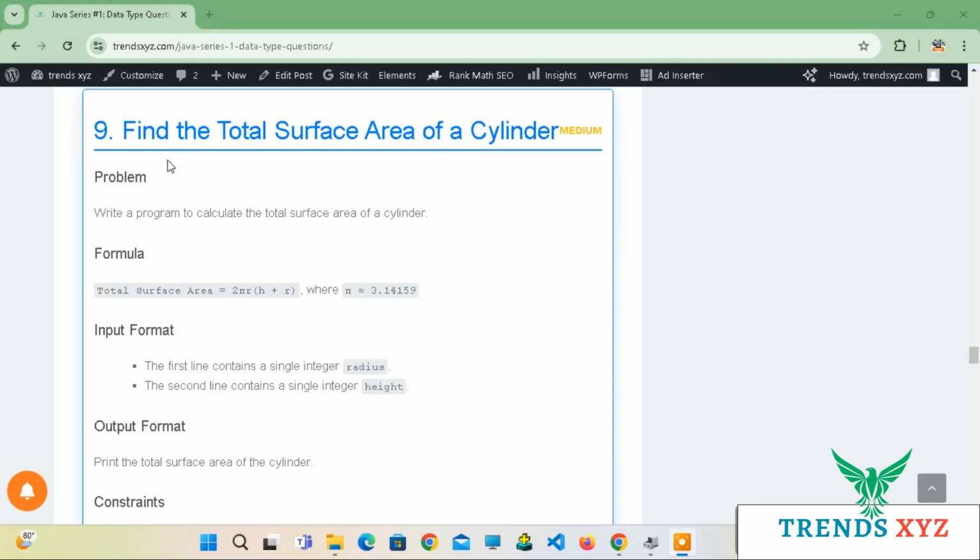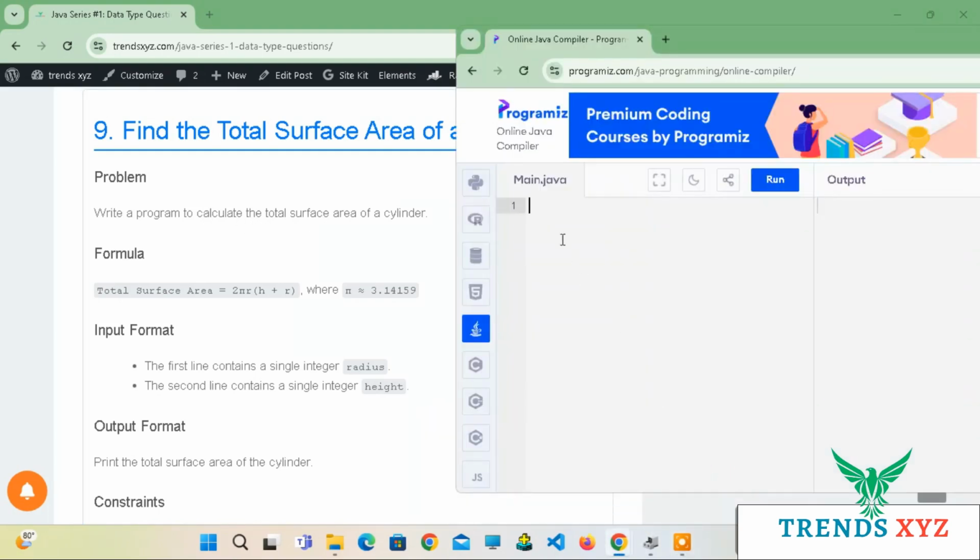The first question says, find the total surface area of the cylinder. The problem statement is, write a program to calculate the total surface area of the cylinder. So now, we'll code it. The formula is total surface area equals 2 pi r (h plus r), and the pi value is 3.14159. The input format is also given: the first line should be a radius and the second line should be a height. That is, the input is taken from the user as the radius and height. The output format is the calculation of the total surface area.